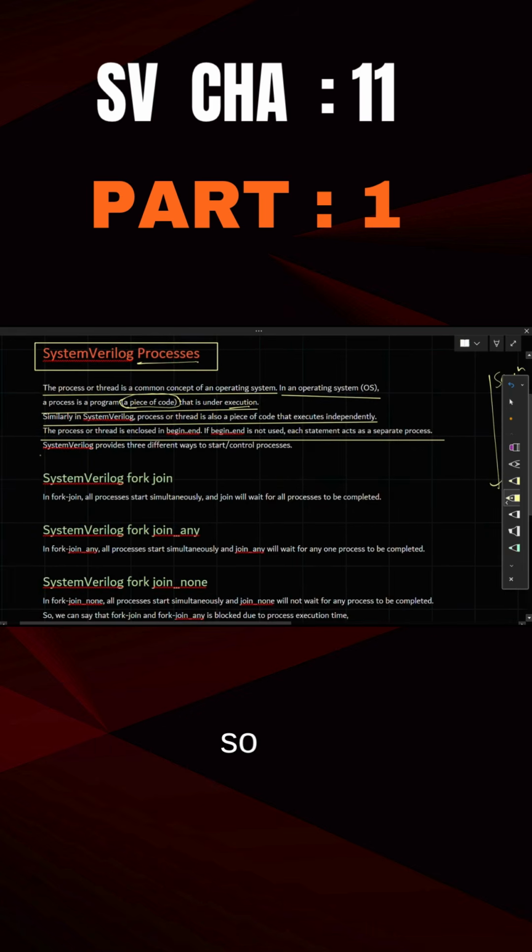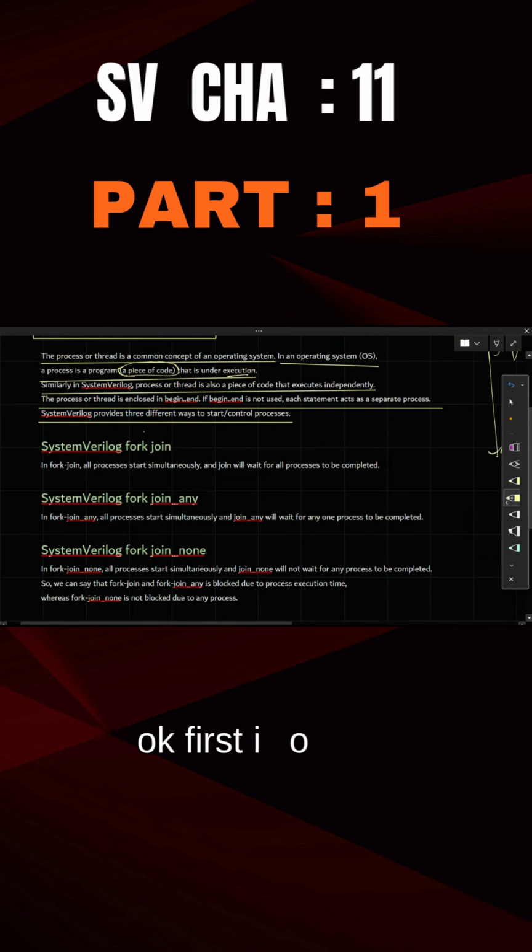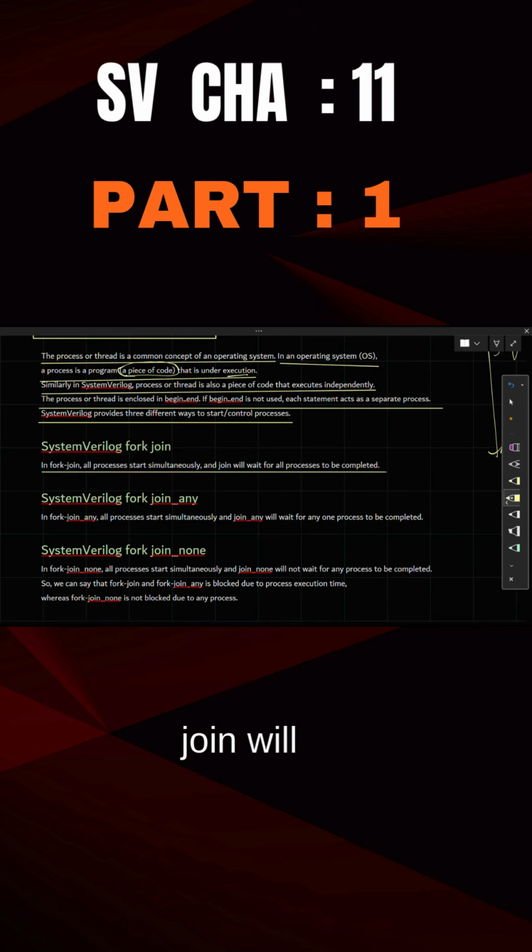Now, SystemVerilog has three different ways of forking processes: fork join, fork join any, and fork join none. First we will see the main fork join. In fork join, all processes start simultaneously, and join will wait for all processes to be completed.